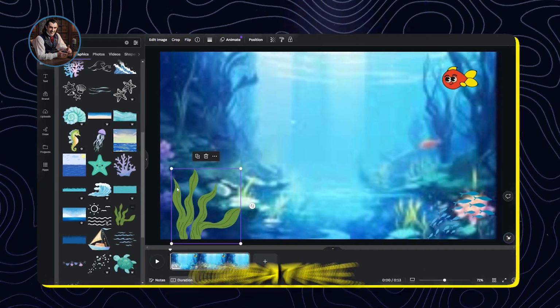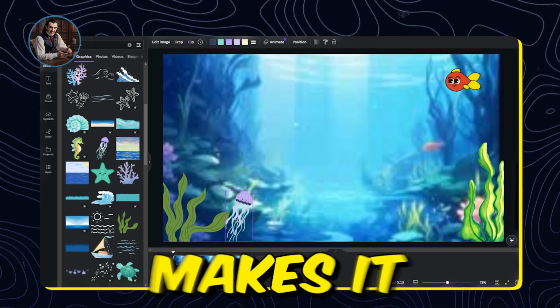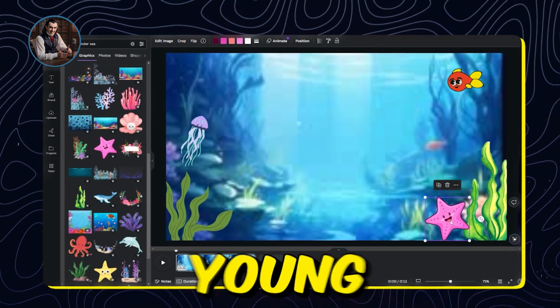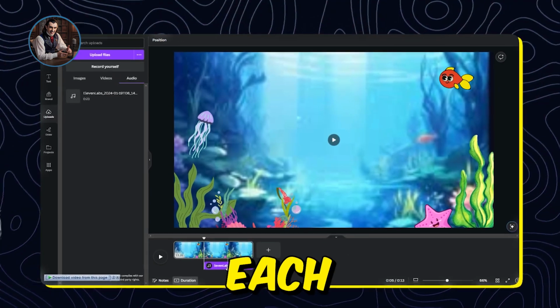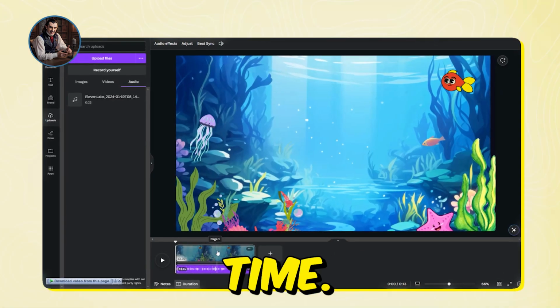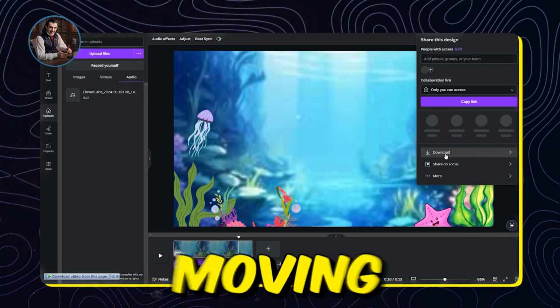This is where you can be creative. Add pictures, things, animations, anything that makes it a better learning experience for the young viewers. Remember to put in the voiceover we made earlier. That way, each animal gets introduced at the right time. When you're happy with how everything looks, it's time to download the video with the moving background.